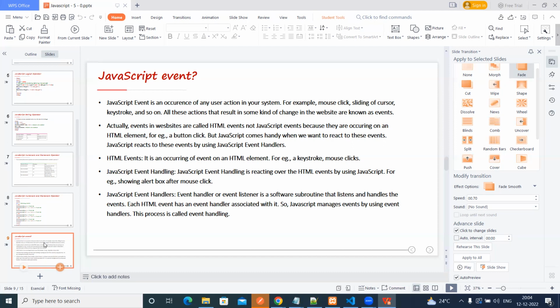Actually, events in websites are called HTML events. All these events we can do with HTML DOM elements only, that means HTML tags only. Without HTML tags, we cannot do anything with JavaScript. Even any smaller, minor operation can be done with JavaScript only on HTML tags. So basically these are not JavaScript events, they are HTML events, and we are performing actions with JavaScript.